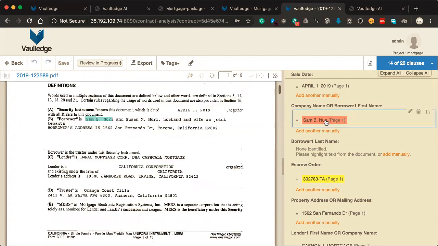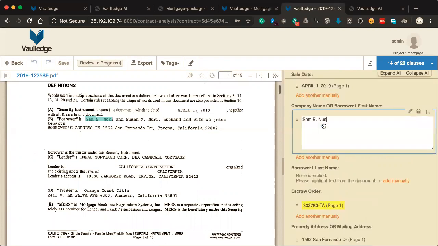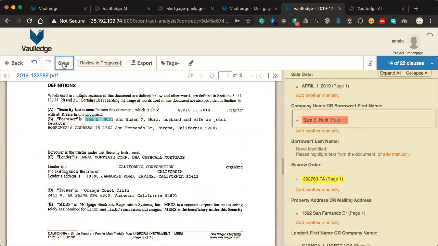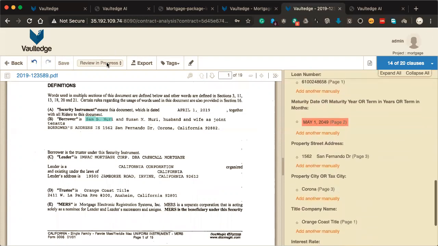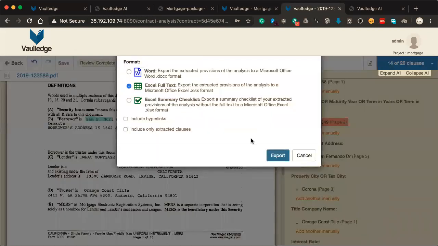Here, I click on this particular field, and when I see this, I can see because of the image quality, the software did not extract this correctly. So I'm going to fix it right here and then save that update. Once I complete this update, I simply go and say review is complete. And now I can export this information into an Excel file.